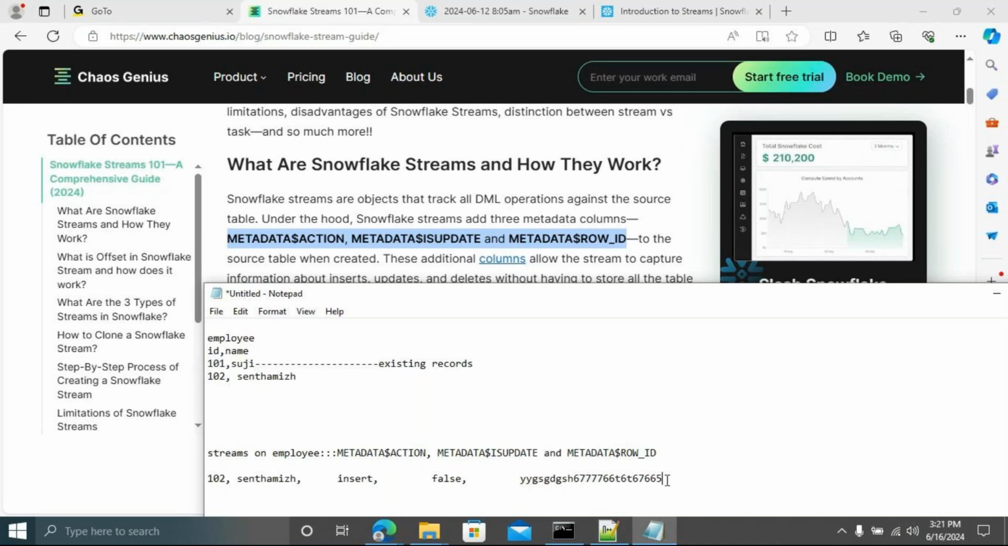Leave this part. Now what I am doing is simple for you guys. I'm just updating the record. The 101 Suji has been changed to Santosh. Now what operation is it? Suji has been changed to Santosh. Update. Update.